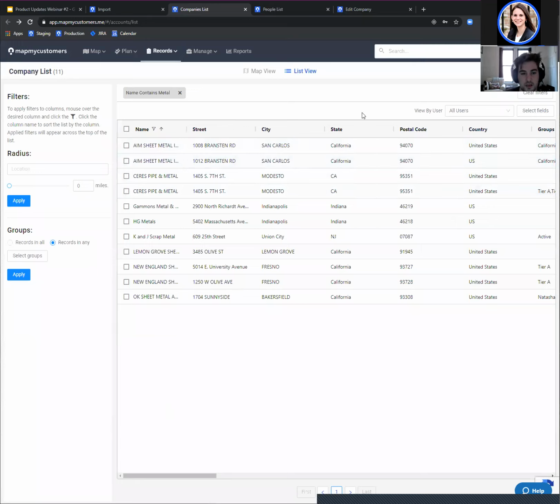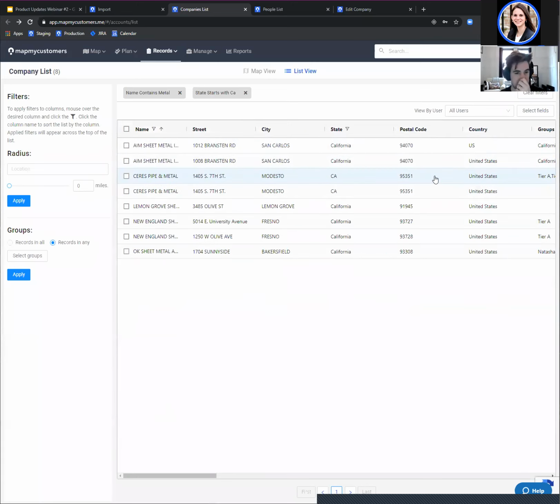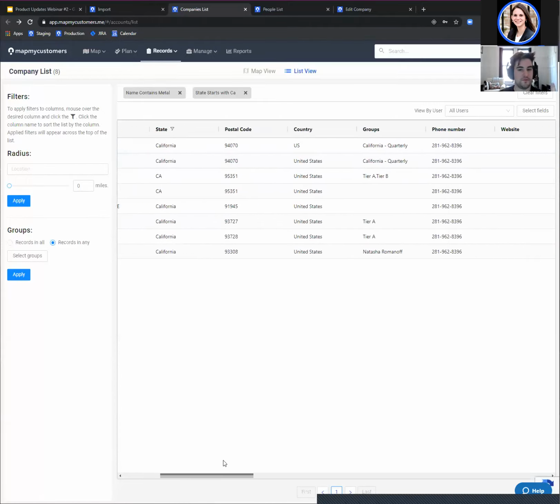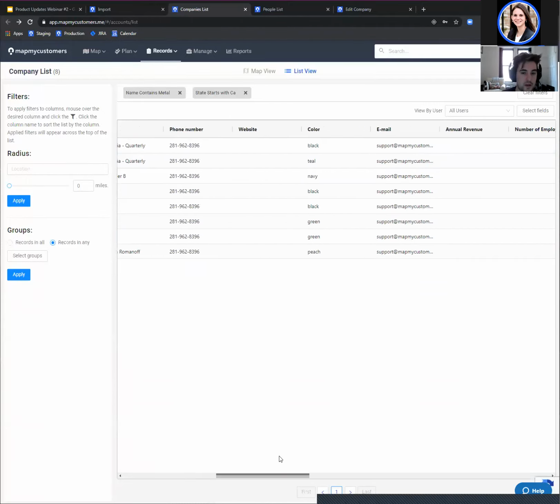I could say I just want to go to states that, and I can see here that some of them are typed out, some of them are spelled out. So I could do state starts with CA. Now I just have a list of the 8 companies that are metals in the state of California. But the more groups and filters I have, the more things that I could apply.